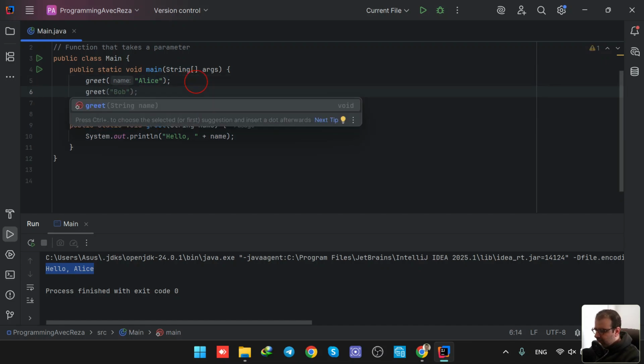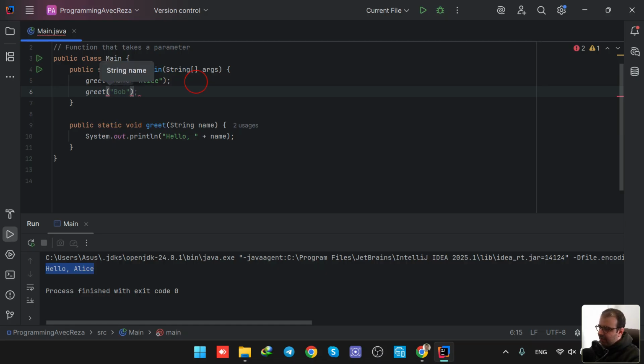So now I would like to call the greet function, and now I would like to write down the name of Reza. Okay, so I just write down the name of Reza. This name is going to be there by default. It's because of my compiler.